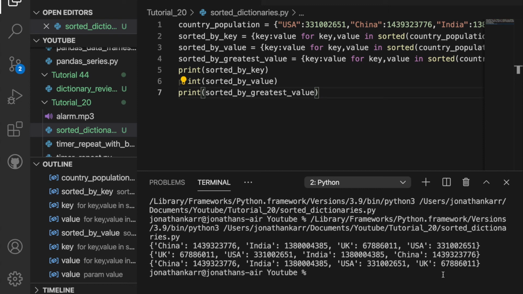So that's a brief overview of how to sort dictionaries by keys and values in Python.